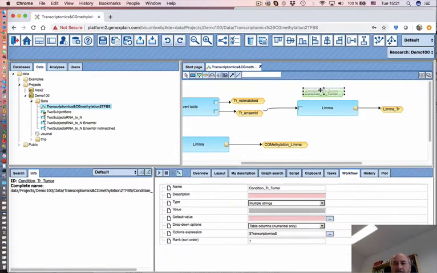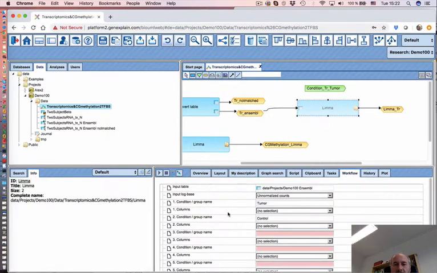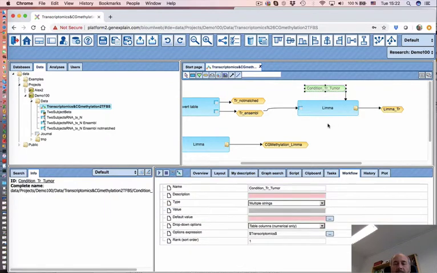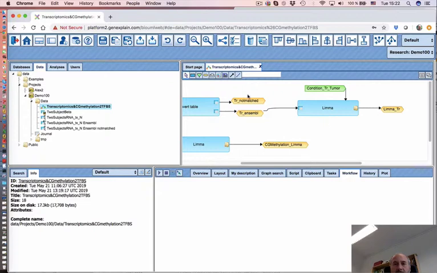And then we have to add this option to Limma. So we select the line here which has to be connected to those options. With this button we connect it. Okay. Then in the same way we create conditions for the control.